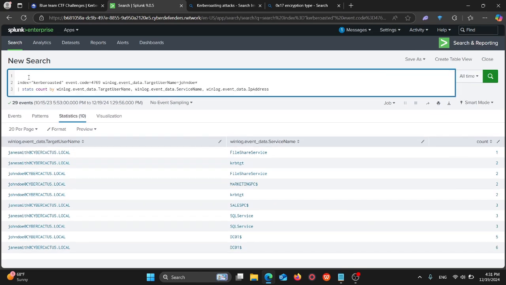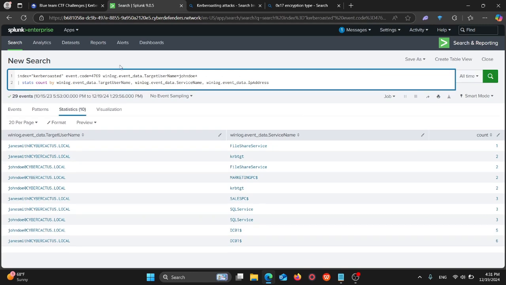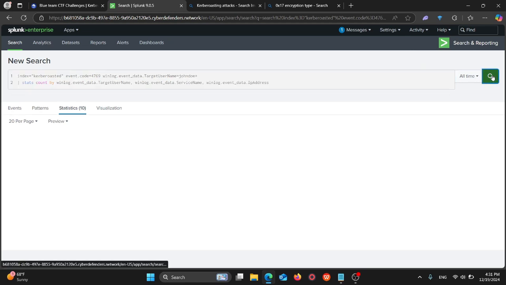Okay, as you can see here, we also use 4769 for Kerberos ticket event logging. We already know that the user is John Doe. The target username is John Doe, as you can see, because he already accessed the SQL service. And so now we'll make a stats command count by the target username, the service name, and the IP addresses.